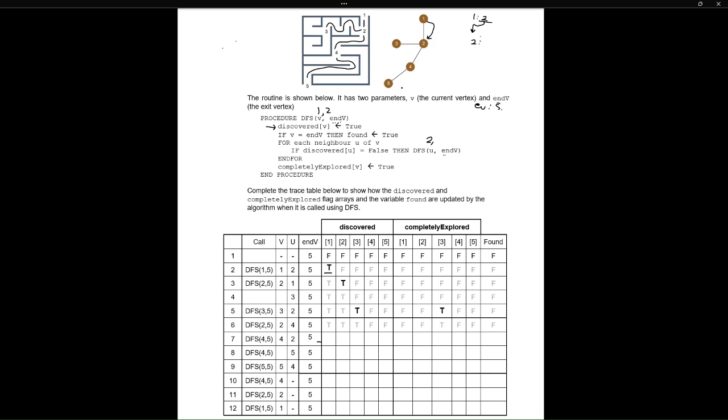Fantastic. Discovered 2 is now true. Oh, look, there it is. Does 2 equal 5? No, it's not. So we can move on, and we're going to go through every neighbor of 2. Okay, what are the neighbors of 2? Well, the neighbors of 2 are 1 and 3.